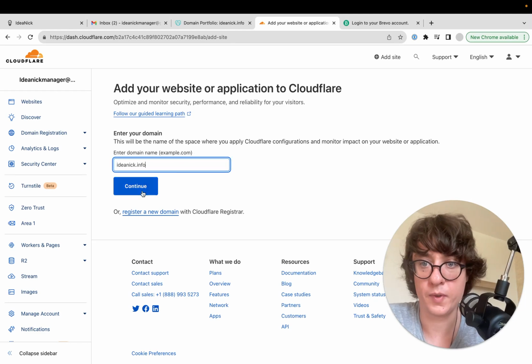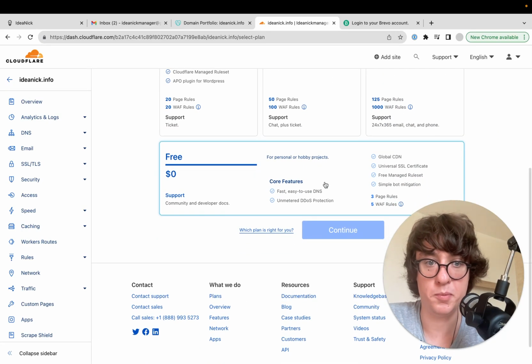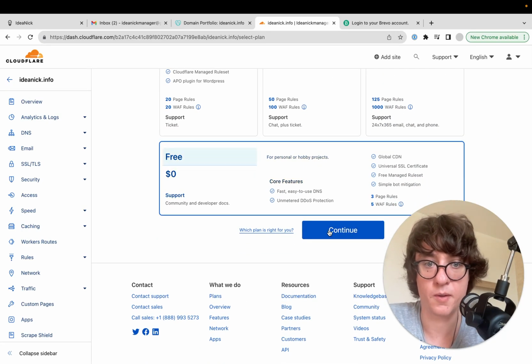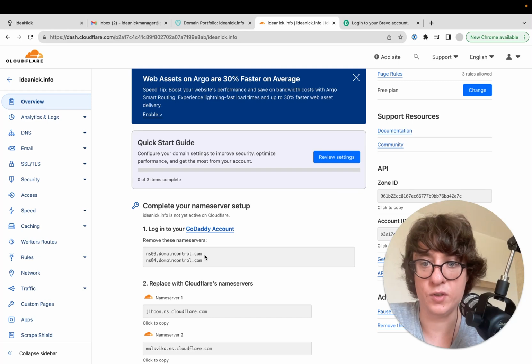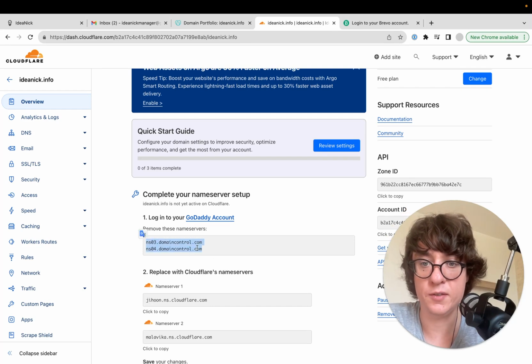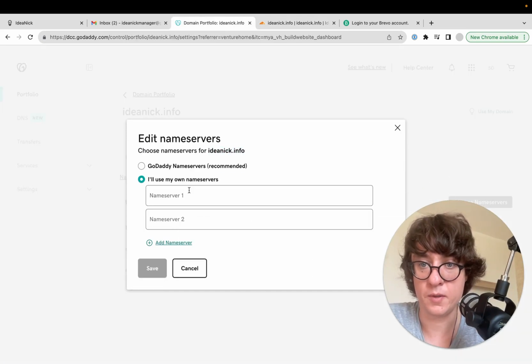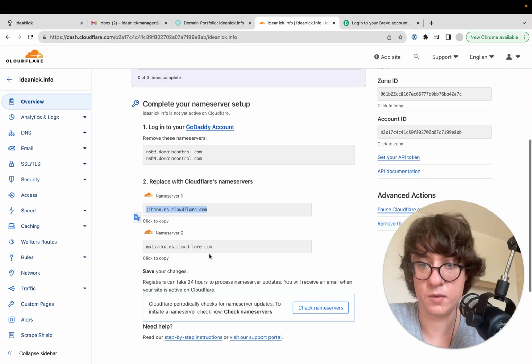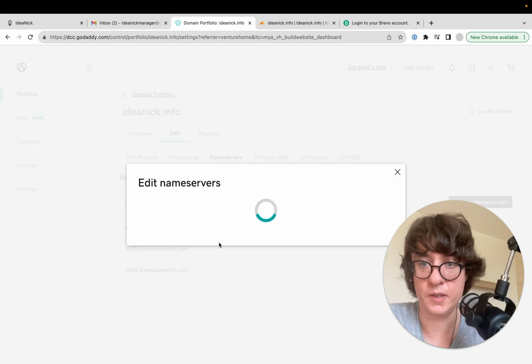Okay. We are interested in the free plan. That's more than enough for us. Okay. And now we are told to replace these current name servers with these. Copy, paste, one, two, save it. Continue. That's it. We've done it. No more logging into GoDaddy or your domain registrar needed. All domain management will be handled here.